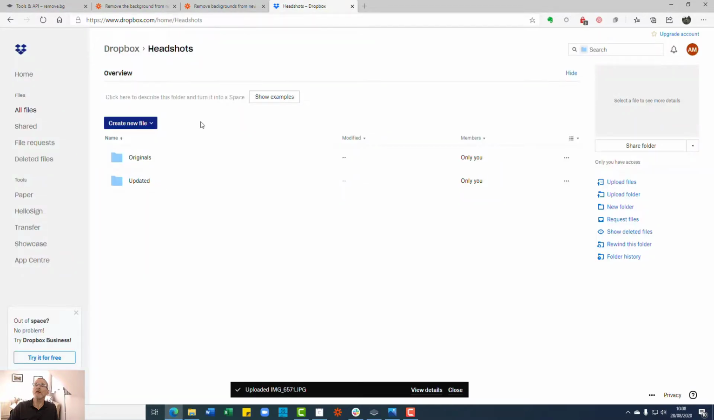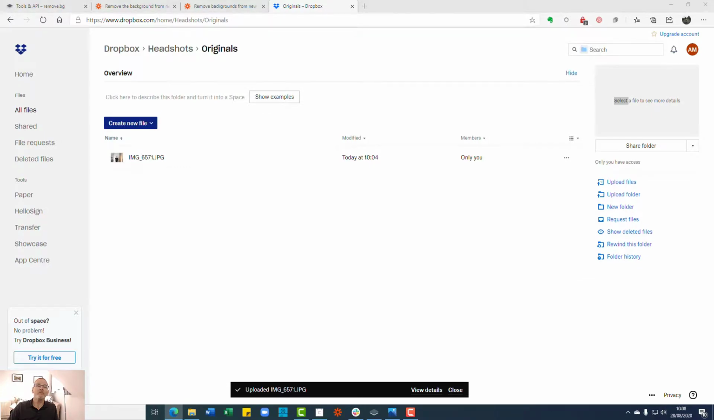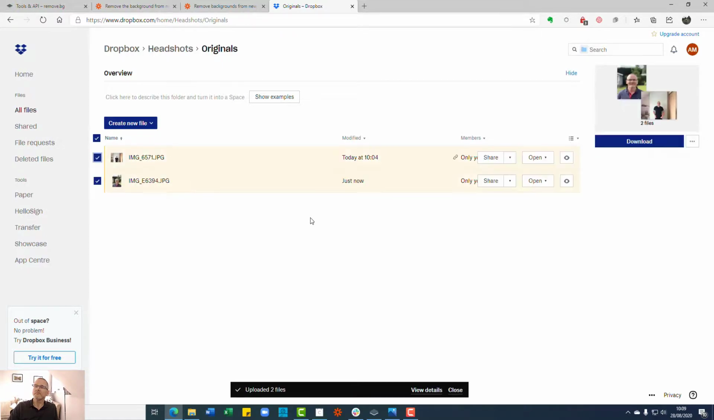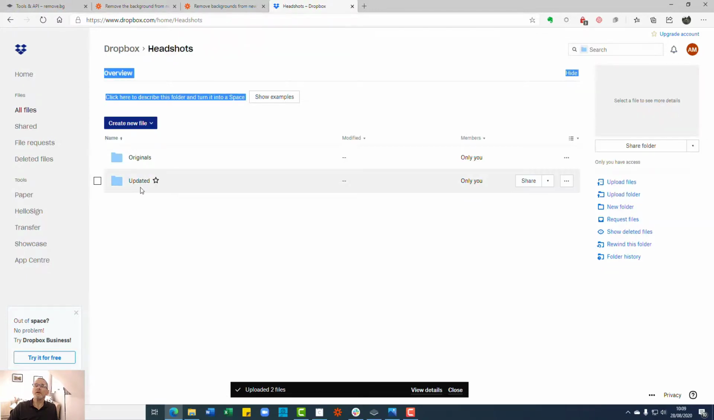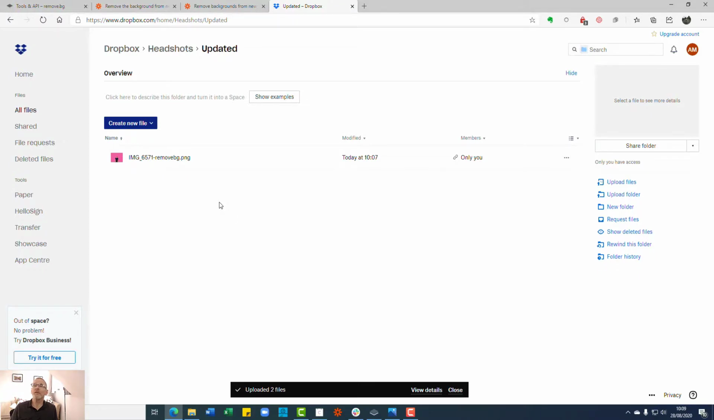Now what I'm going to do is I'm going to add a new file to that folder. I'm going to choose a different image and we'll pop that into the originals. And there's our file. Now let's go to the updated folder and we should see the new file appear once the Zap has run. So we'll just wait to do that. It can take up to 15 minutes for that to run. It depends on the version of Zapier you're using. If you have one of the premium versions, it may be 2 minutes or it may be 1 minute. But we'll just wait for that to run and see how we get on.